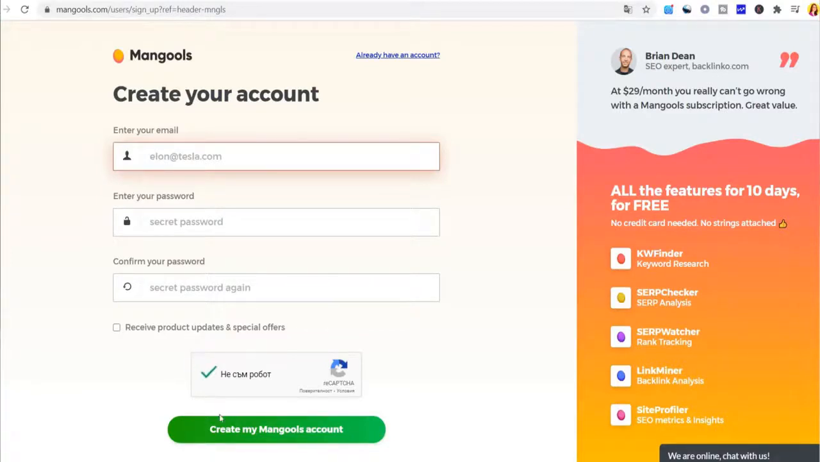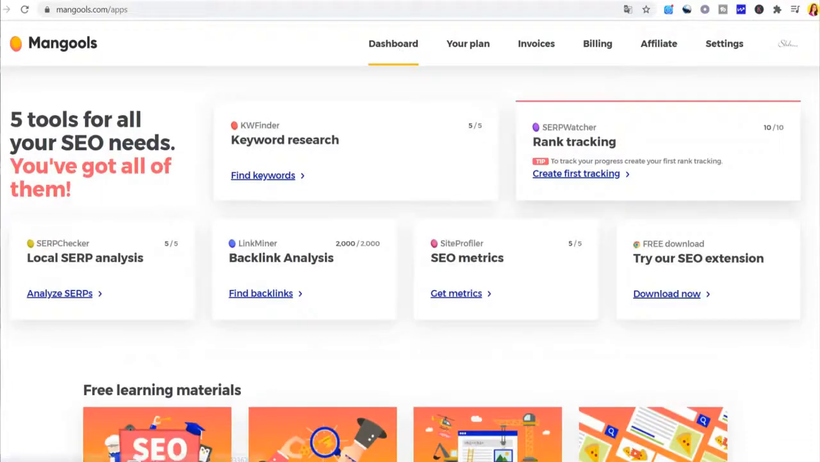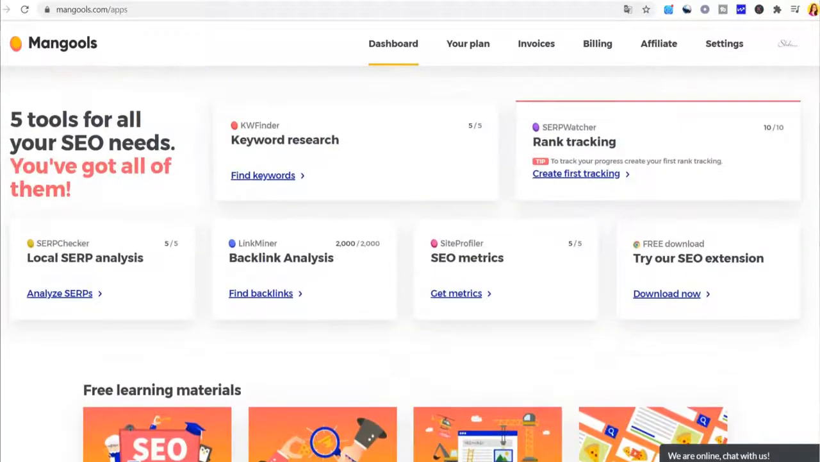Just click on Create My Mangle's account, and if you're on the right path, this is the page that will show up in front of you. And this is the dashboard. So, this is everything for now. Go to mangles.com, sign up and create your Mangle's account, and come back for the step number 2.